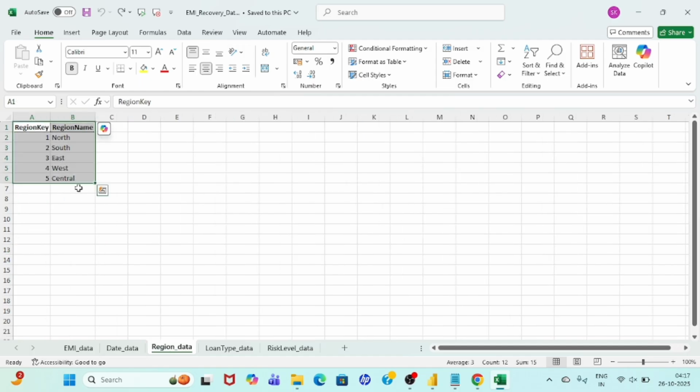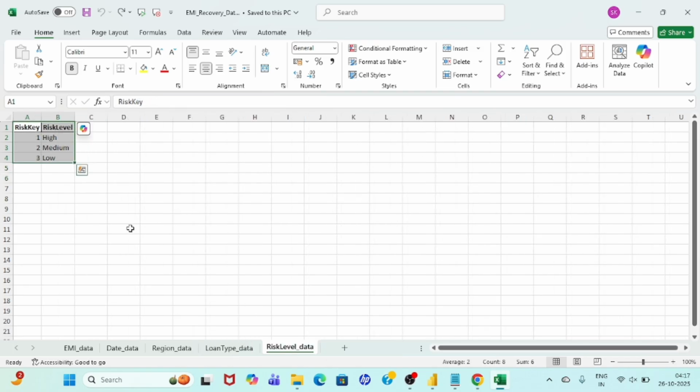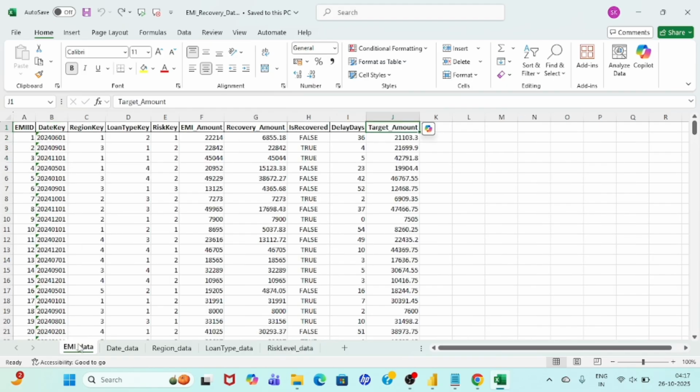Then we have reason data: north, south, east, west, and central. This is what I have written over here. Then loan type is personal loan, home loan, auto loan, or business loan. Then risk level: high, low, medium. So this is the data which I have prepared, and I am going to use it to build the dashboard in Power BI.